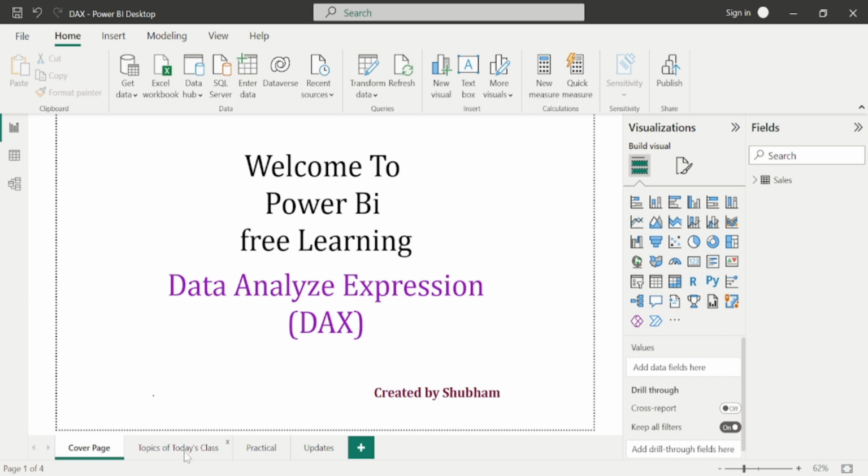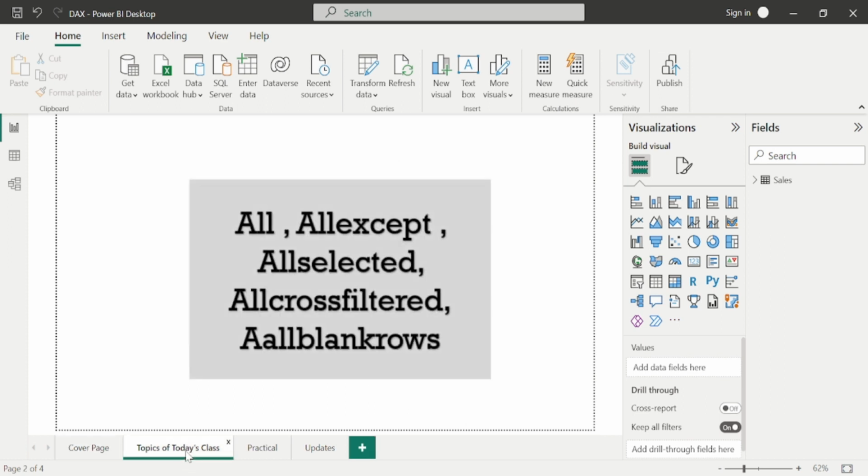So here are the topics. We will cover only these DAX functions in today's class. Firstly, let's start with this ALL function. So guys, in the previous class, we studied the REMOVEFILTERS function, which means just removing the filter from a column or table. In a similar way, we have one more DAX function in Power BI which removes the filter from the table or column. So let's understand this concept with a practical.